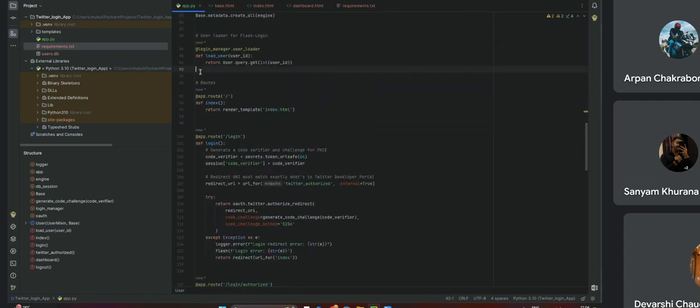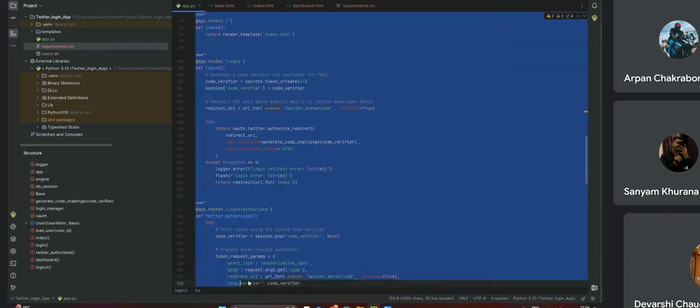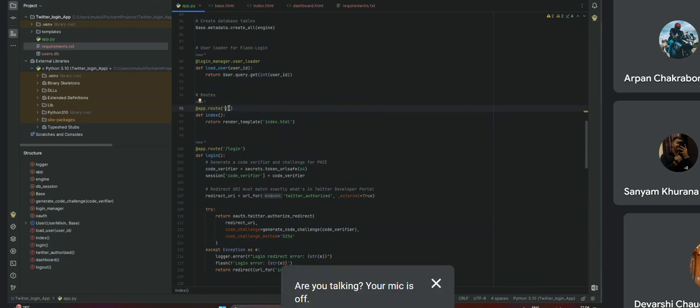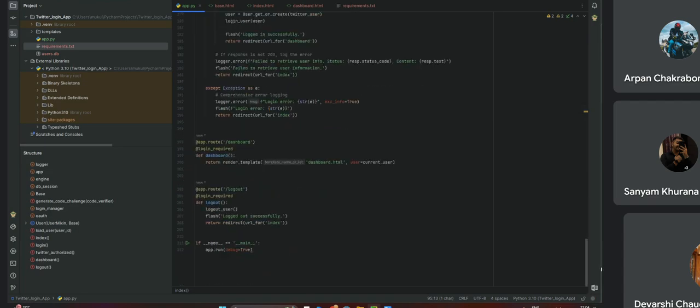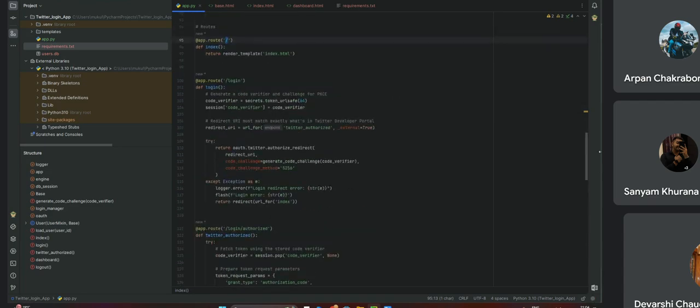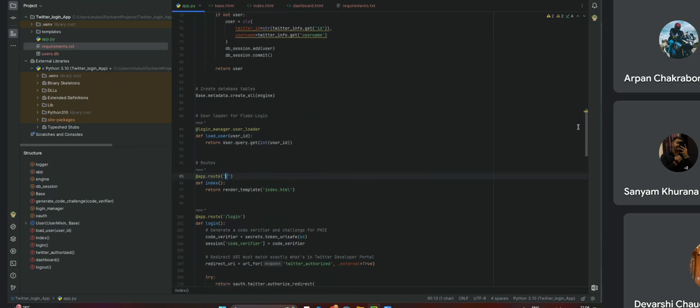And after that we are defining the root of this application, meaning all the slugs of this application we are defining here. First one is root. Whenever we open the base URL, that is localhost colon 5000, let's say if we are running this application at port 5000, by default it is 5000. Whenever you are running any Flask application, by default it runs on port 5000 only.